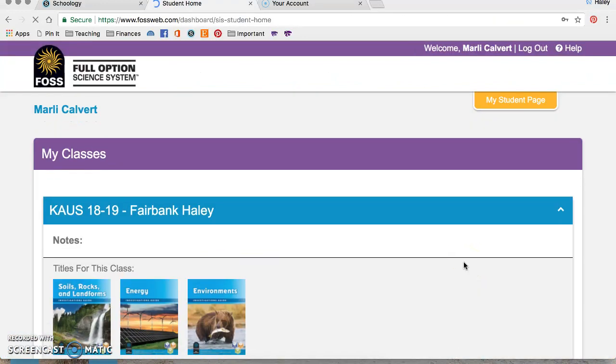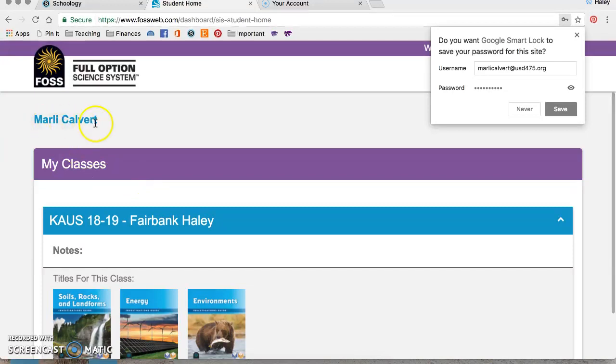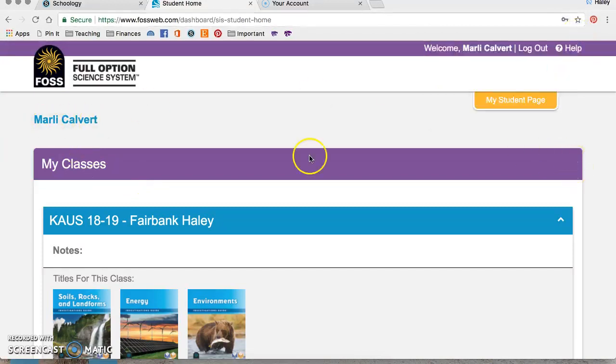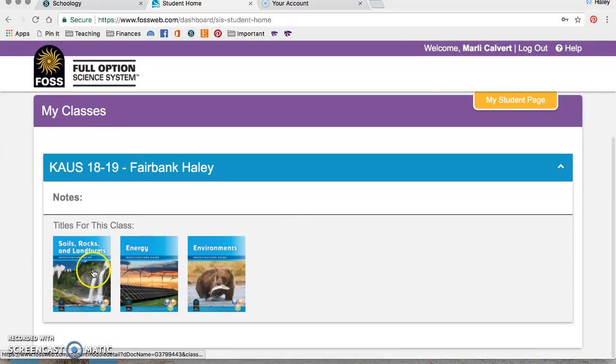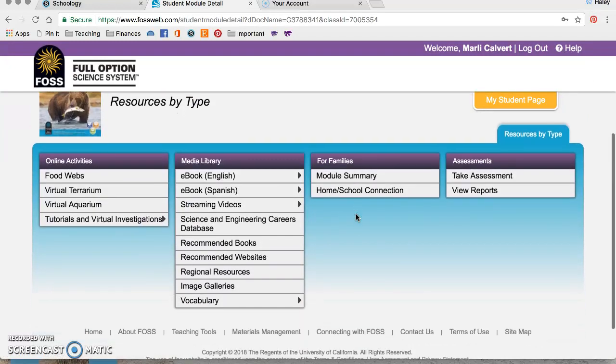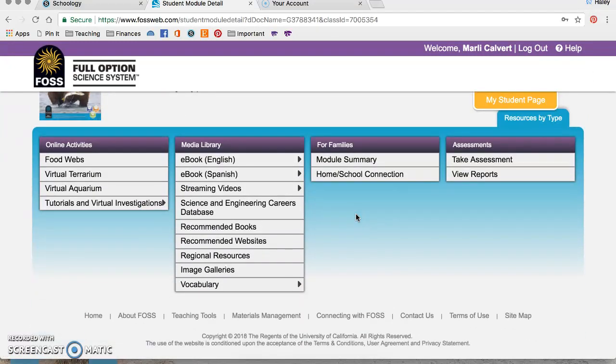There we go. So now it's showing up as my student over here, and then I can see that she has the same 3 titles. I do like on the kids version it shows up as the pictures. I think that's really helpful. So now under environments, we'll see that kind of same screen that you've seen before.